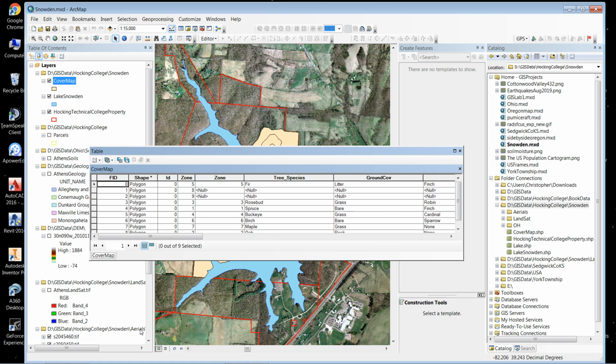All right, we've done a relationship from the cover map based on zone with the spreadsheet based on zone, and it matches. Now you notice right here on zones, zone 8 and zone 9 in our spreadsheet, they didn't have a match, so they show up as null. That means maybe you haven't collected that data yet. Okay, so that's how that works.